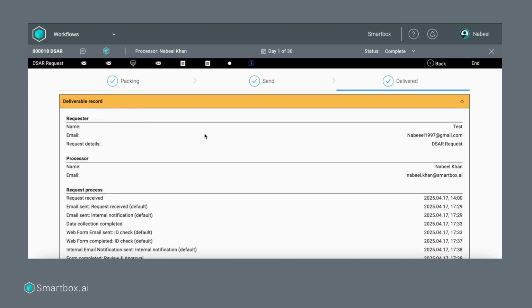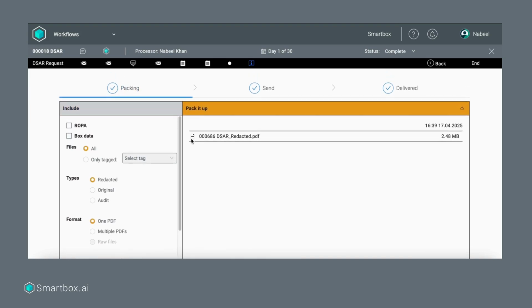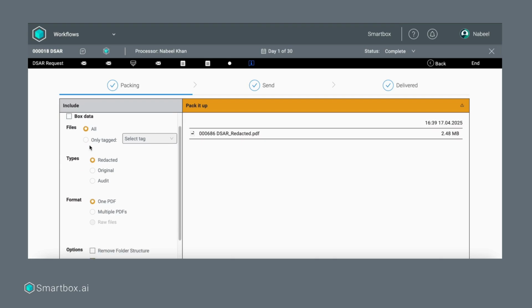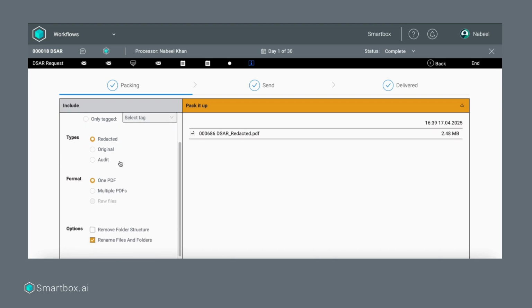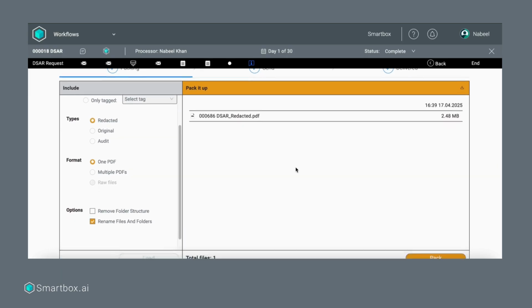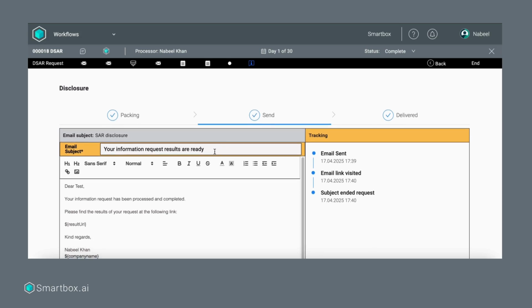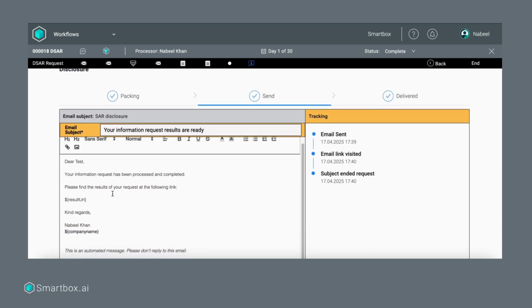We can see from the final stages the packaging has been done in terms of including all the files redacted in one format and the information has been packed up. We can also see that the information was sent via this email with a link. We can also see when the link was visited.